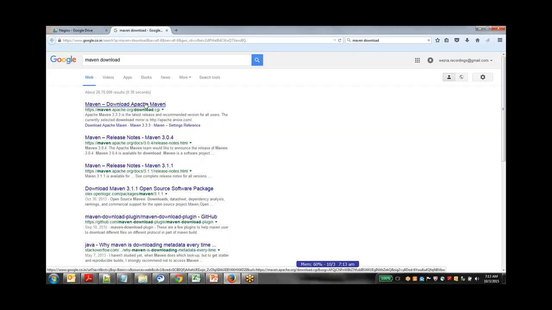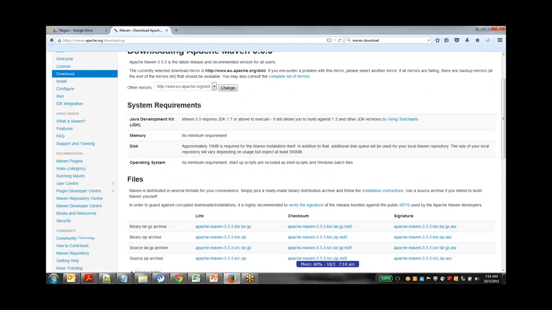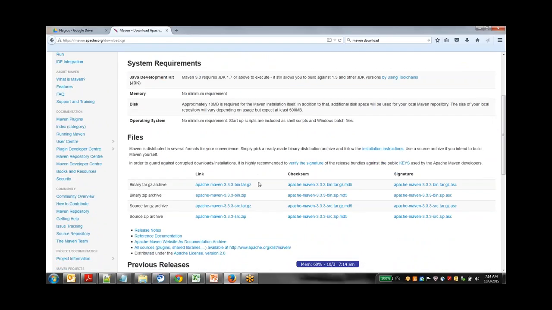Okay, so if you just go to the Maven site, you'll be getting the links here. Now there are two ways of downloading it, which means that either you can get the complete source or just the binary. Source is required by someone who is interested in modifying the behavior of Maven.